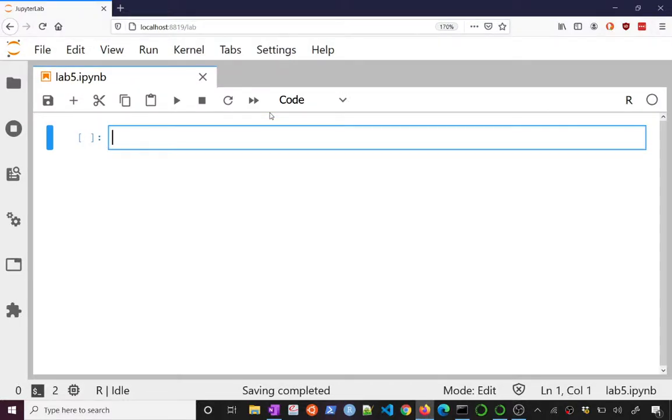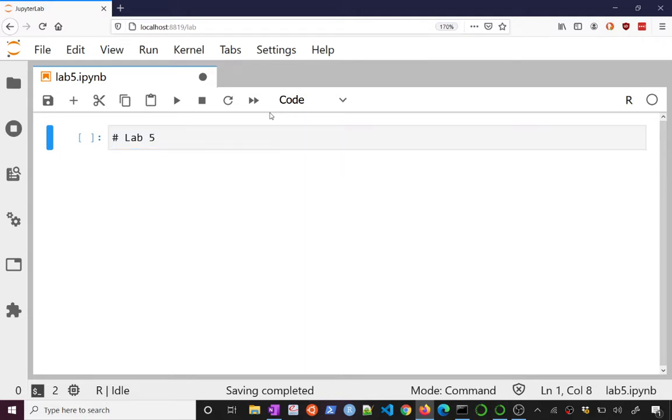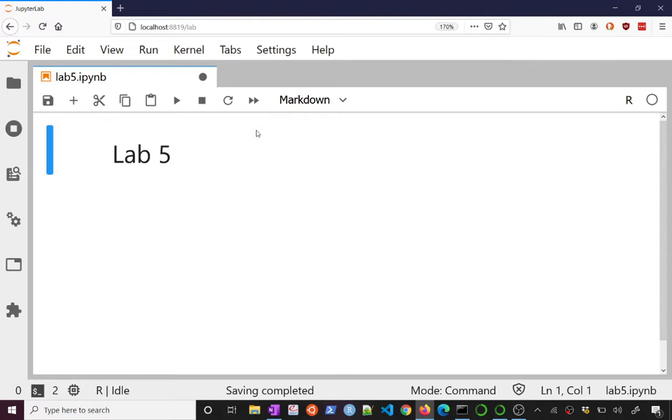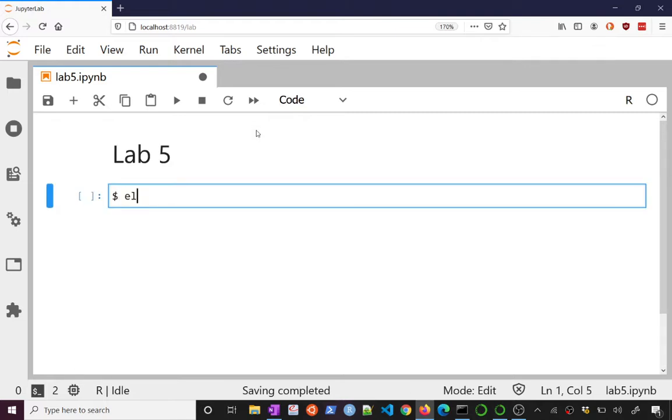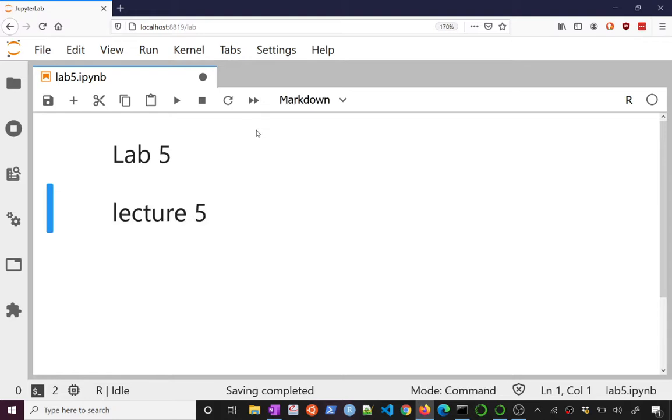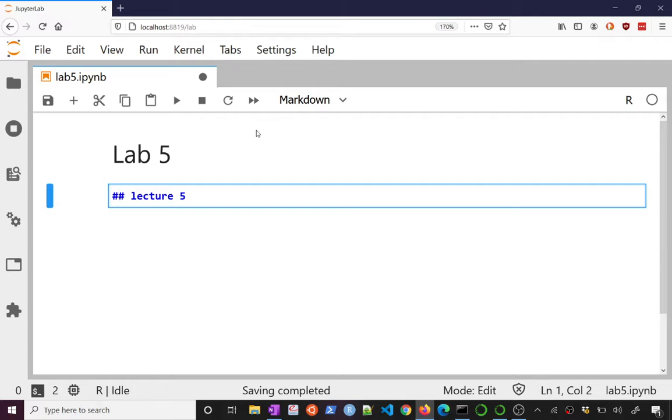So this lab is lab 5, and this is going to be associated with lecture 5, where we started talking about the first ideas related to evaluation. So let's write that down, lab 5, associated with lecture 5. Okay, let's do this.